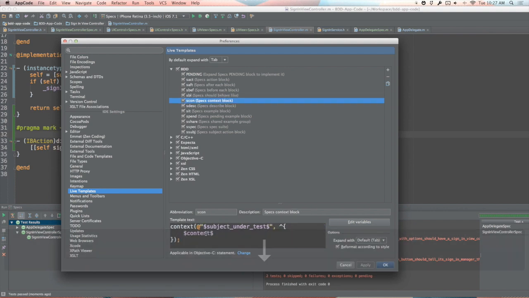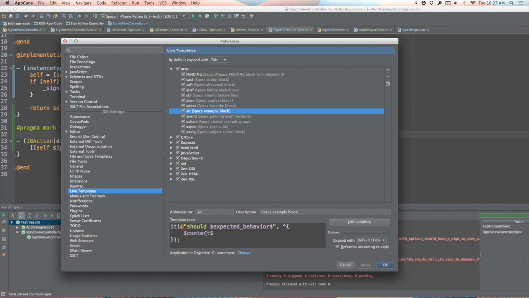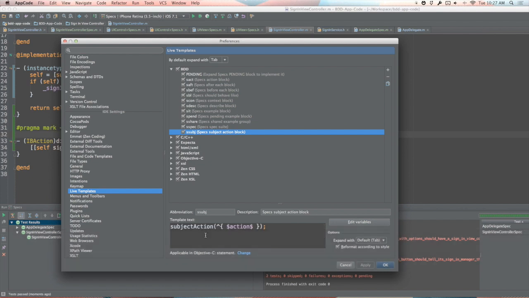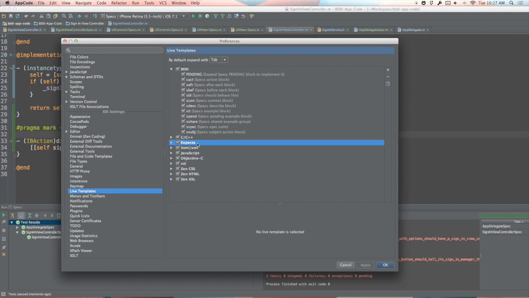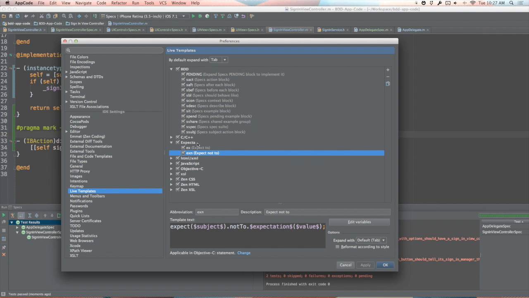Of course, we have the one for context. Contexts work the same as describe blocks, however, they have a different meaning when you read them. Here's, of course, one for describe block, one for it, or just a simple test. Of course, we have one for pending test. We also have one that is really great for shared examples group. We have the most advanced one for the actual tests, the test class. And of course, we have one for subject action that is really old, and it comes from Cedar. We also have the two for Expecta, which is just expect to and expect not to. And that is basically everything.